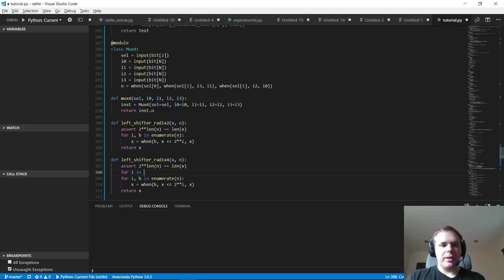I'm going to maybe rewrite the logic slightly. I'm going to go through the bits with a stride of 2. We can finish off with an extra 1 if it's not even, but for now let's just assert that the length is divisible by 2.